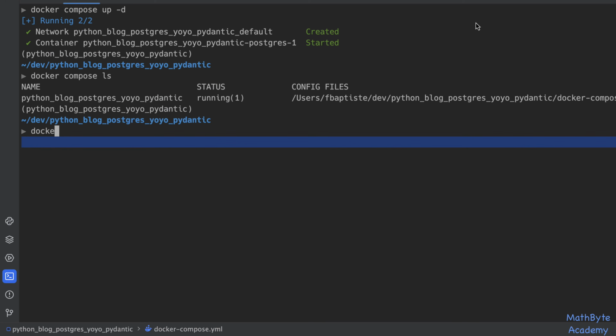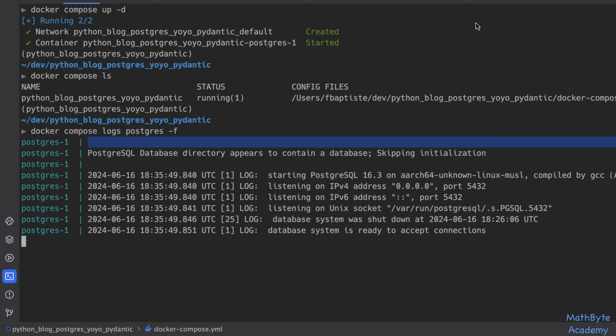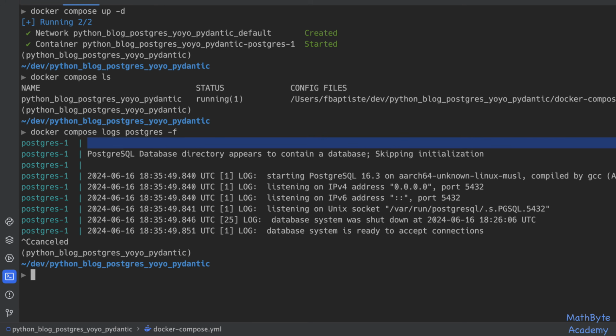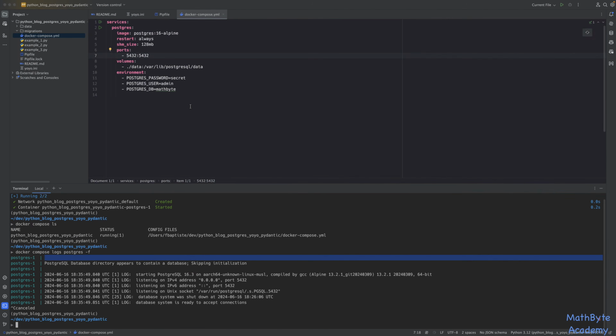You can say docker compose logs postgres, and then we can just follow it as well. postgres -f to follow the logs, and you get those logs being followed. All right, and then I'll Control C to cancel out of that, but you would see the logs coming through. Okay, so that was the first step, right?